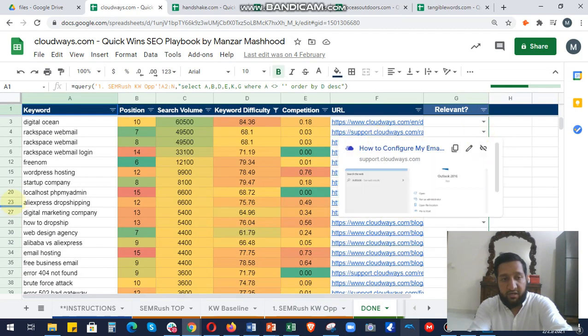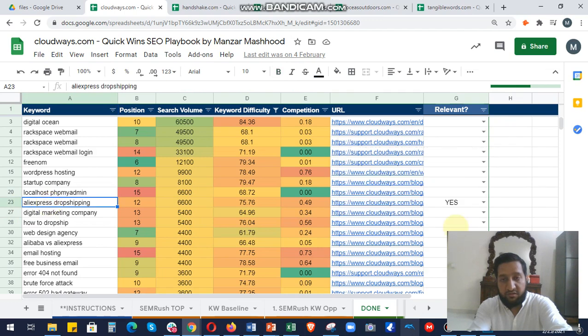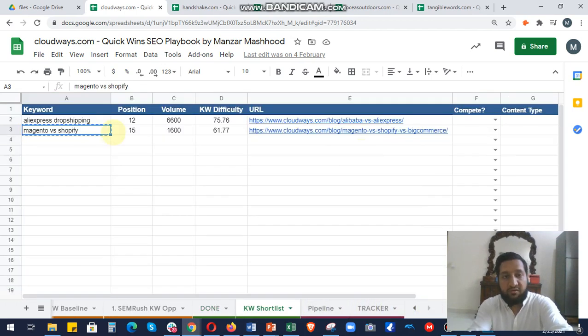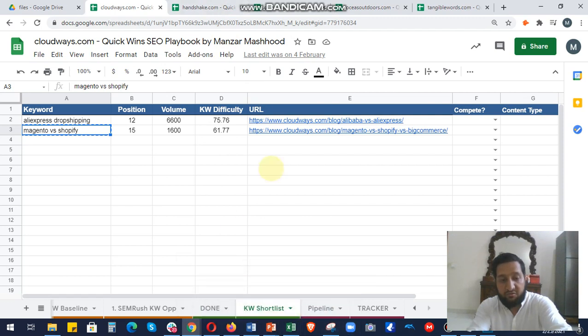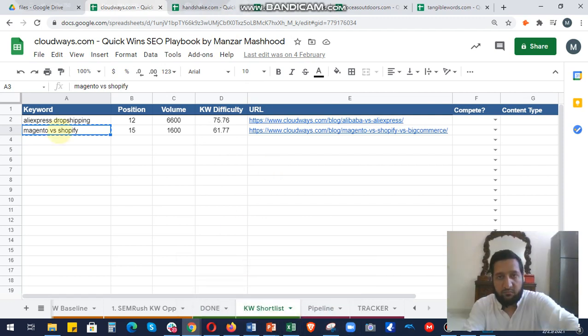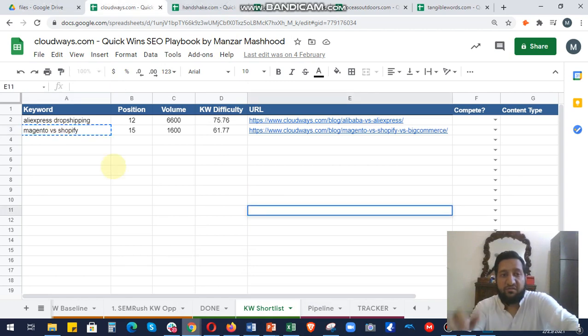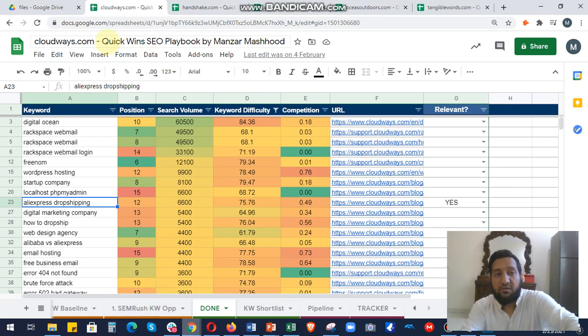And then as you can see, I have marked this one, AliExpress dropshipping, yes. And in the keyword shortlist tab, you can see that I've selected two of these keywords. So in each document, we are going to start off from this keyword shortlist tab. So guys, let's take this keyword, Magento versus Shopify, that we have selected using this quick wins SEO playbook sheet by me.